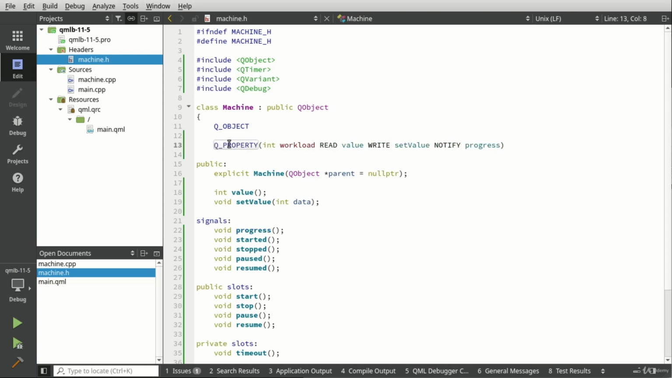All right, short version, Q property. A property has multiple parts, but you don't necessarily need them all. At a minimum, you need a read. So you can say Q property, the type is an int. The name is going to be workload. If QML wants to read the property, it's going to call value, which is, ta-da, right here. Notice that is not a slot.